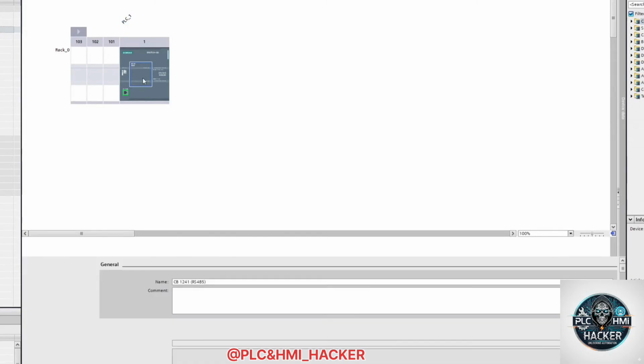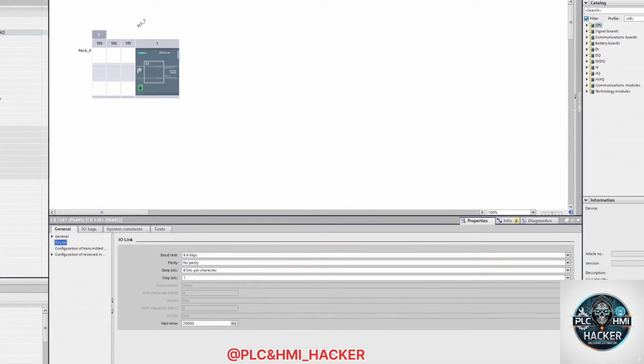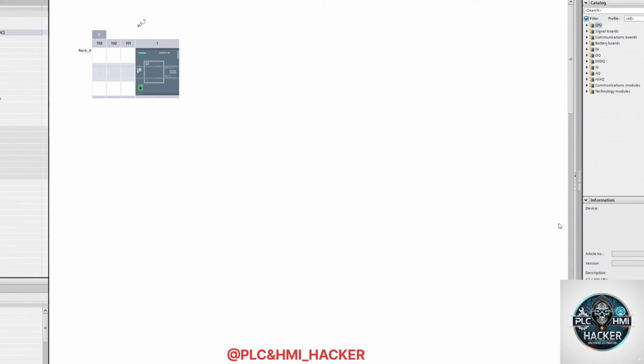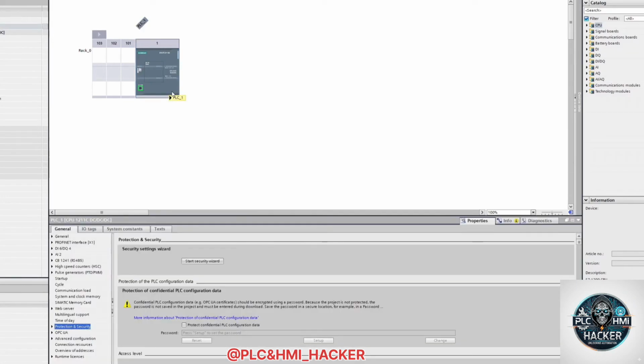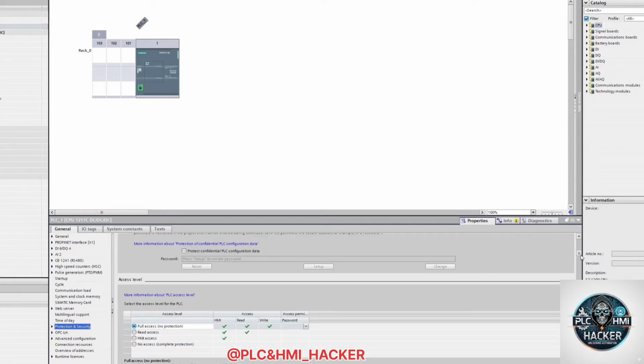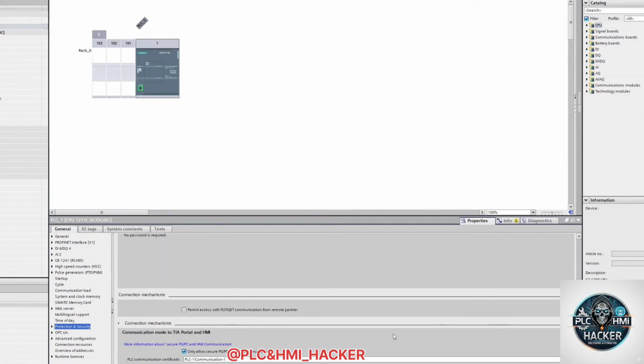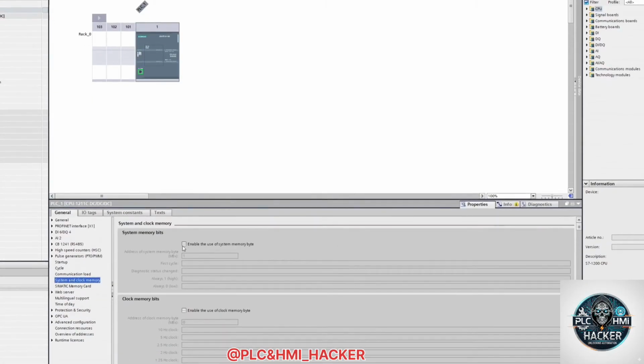If we click on the RS485 card, we can change its settings. But we want to stick with the default settings for this communication. If we click the PLC again, we want to check the box that says Permit Access with PUT-GET Communication from Remote Partner. We also want to go to System and Clock Memory and activate System Memory Bits and Clock Memory Bits.